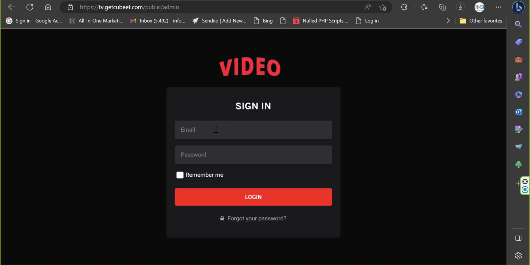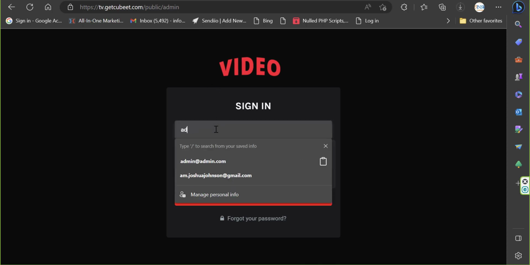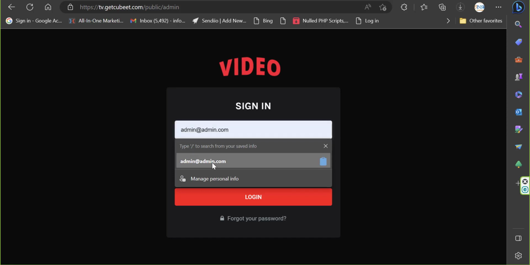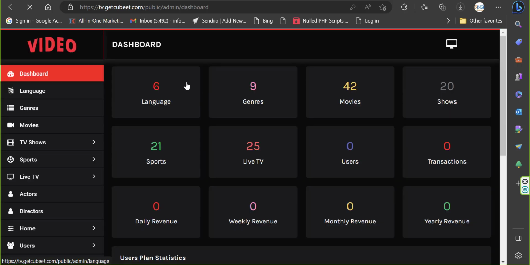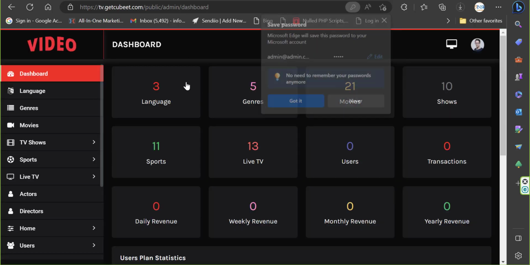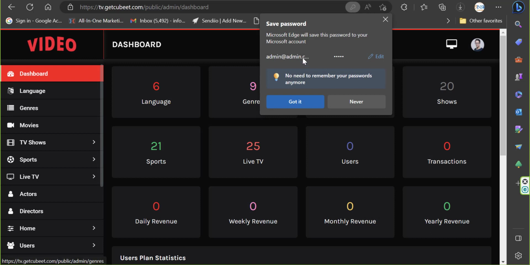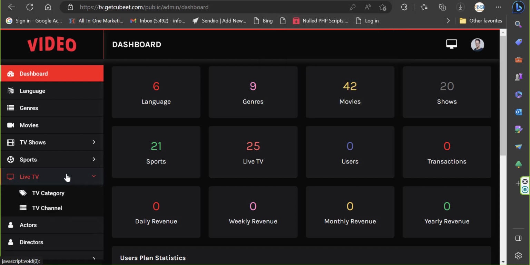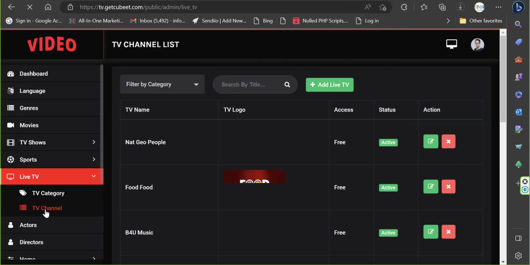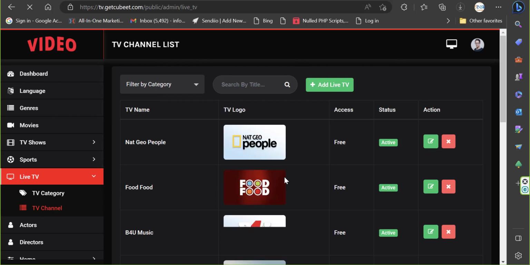Great. So you launched your video portal. All you need to do is log in with the details provided. You have your own video streaming portal that allows you to stream along with the big brands. Right inside here, you can come over to your TV channels and you see everything already pre-listed for you. That's really how awesome this is.